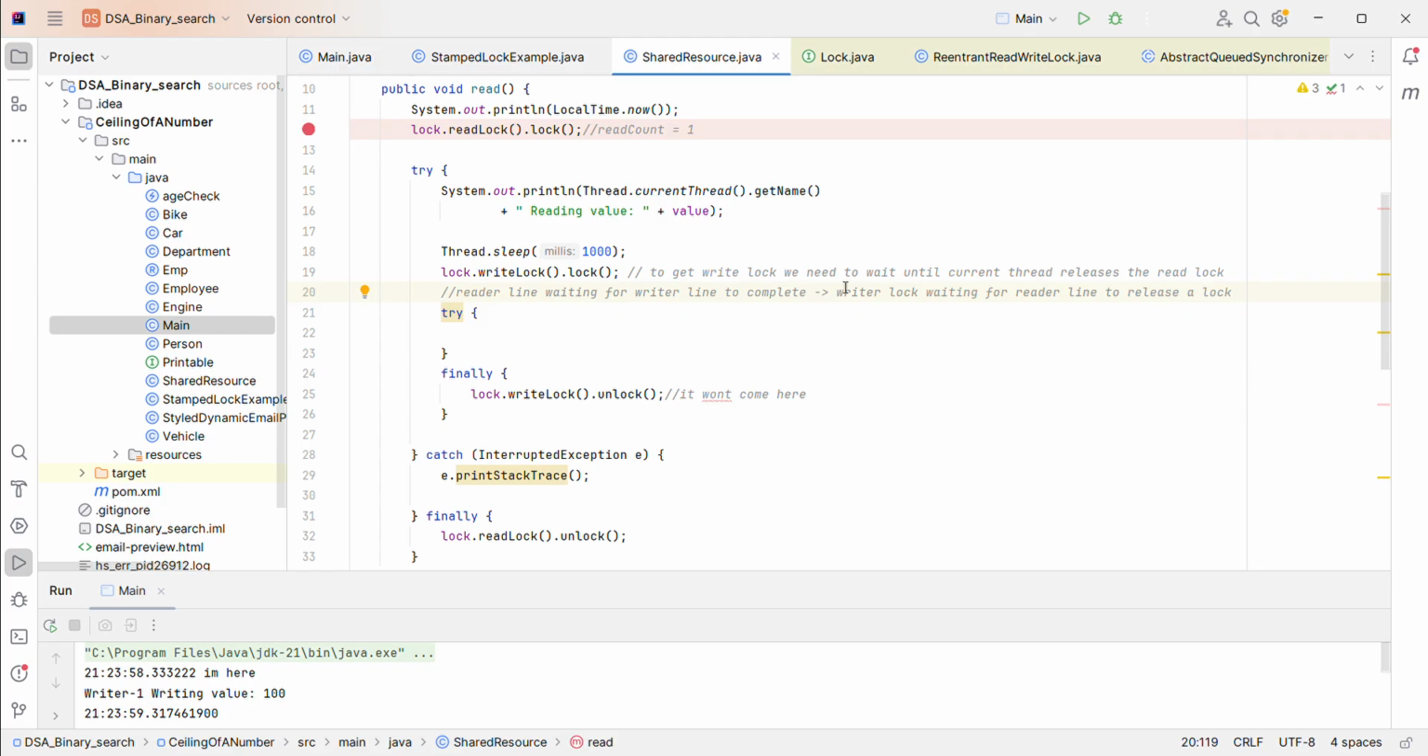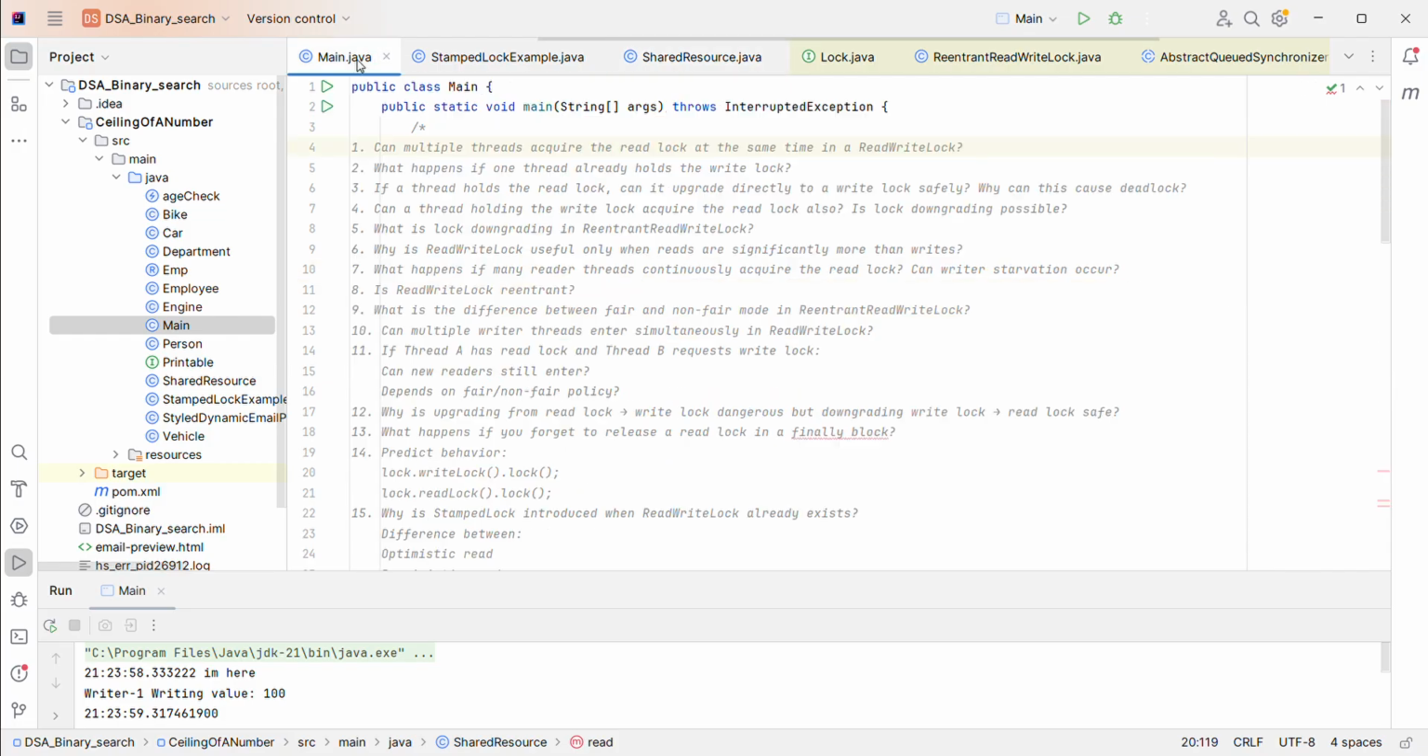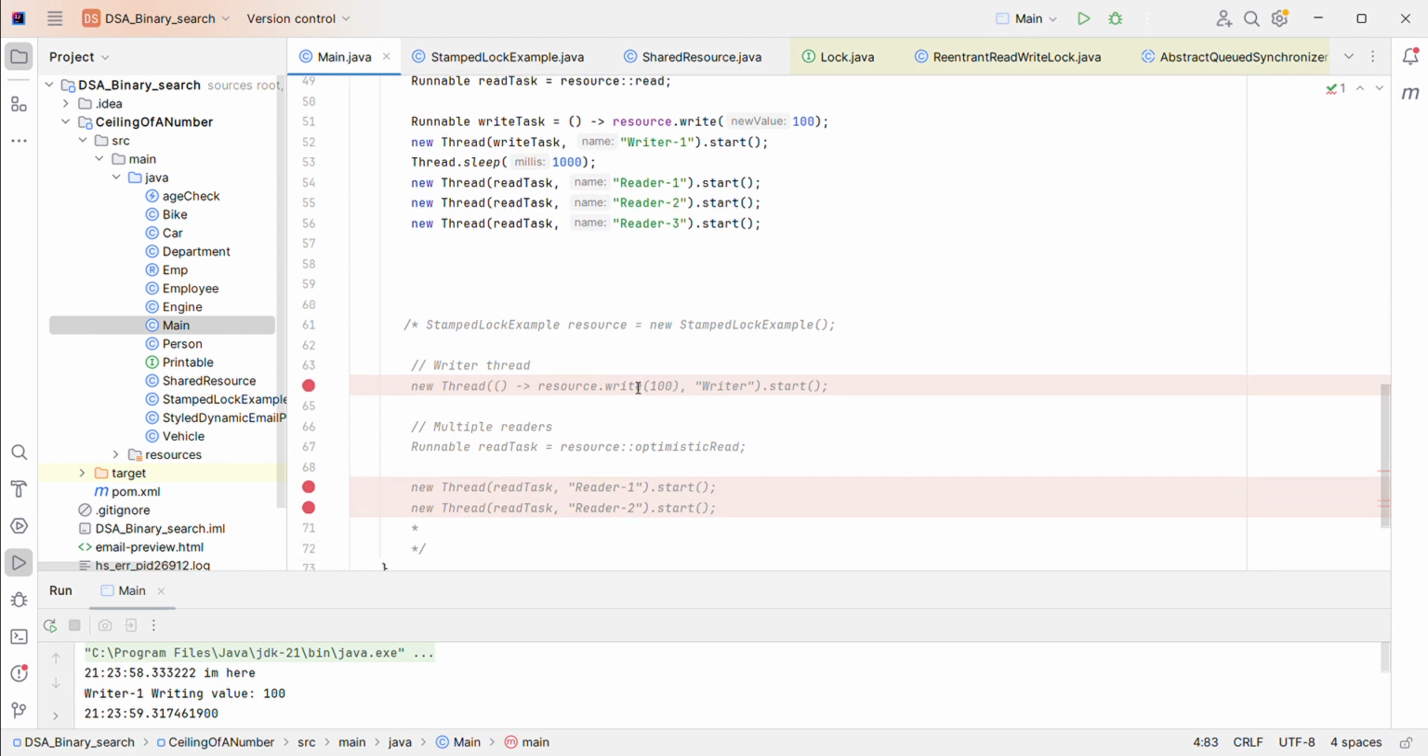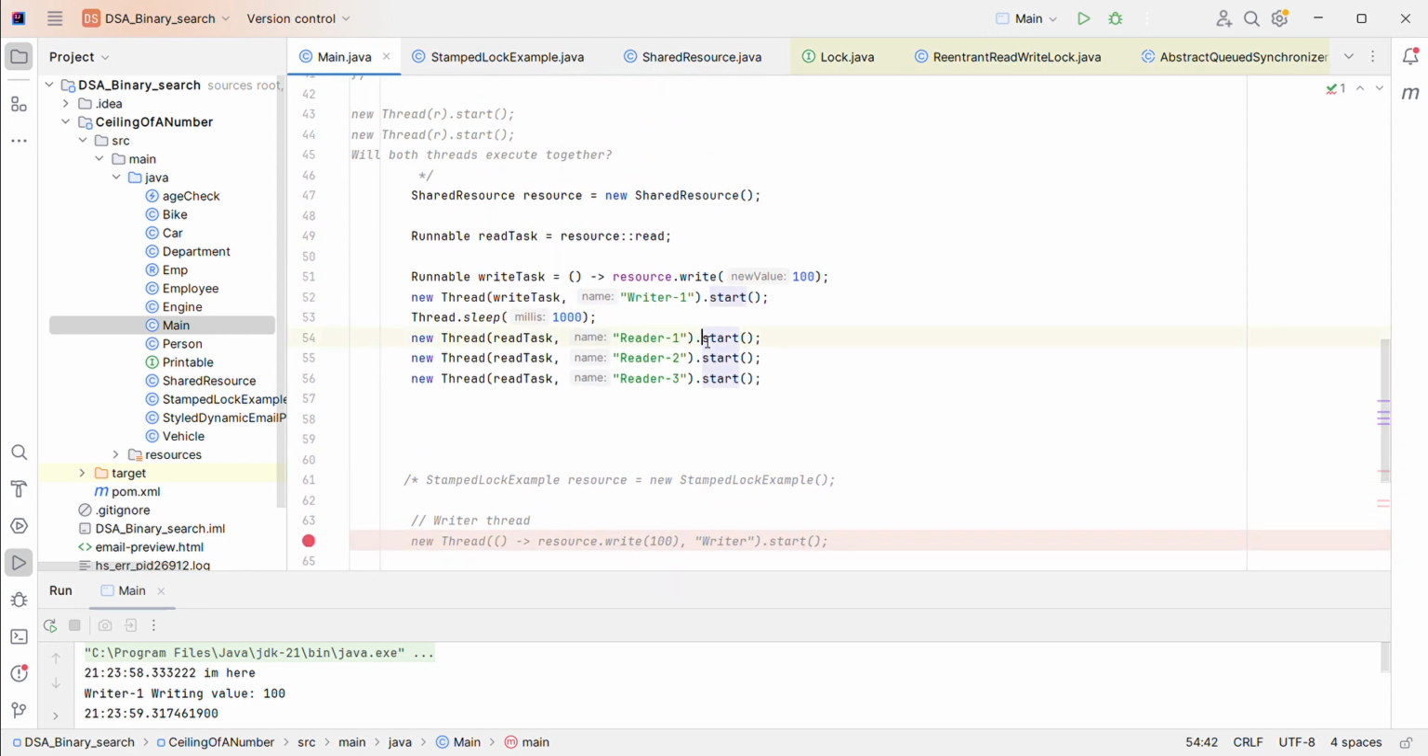Okay, so that's why we say upgrade. In read and write, the highest privilege is given to write only. So we are upgrading from read to write. So in ReadWriteLock, upgrading is not at all preferable. Let's see what output we are receiving for this piece of code. Okay, let me see.